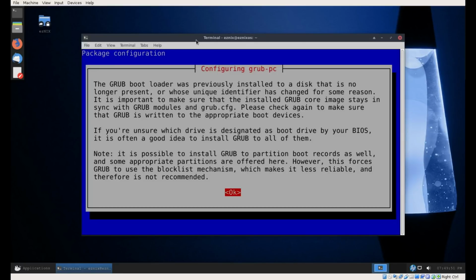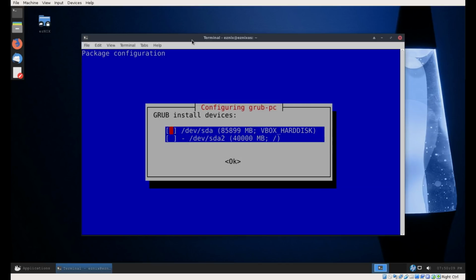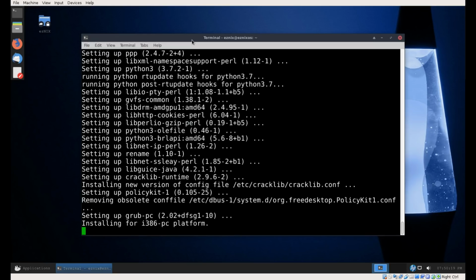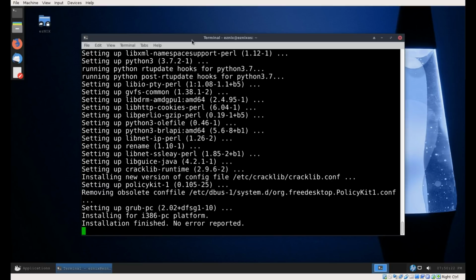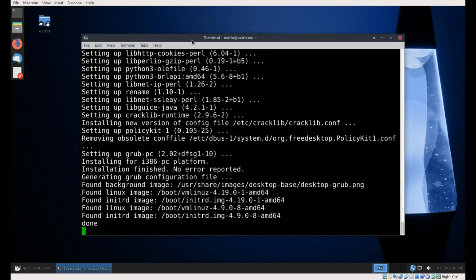Okay, we do have one more question to answer here. The grub bootloader was previously installed. Now, this might seem like a little panic to you, but don't worry about it. It's not. Just click OK. And you know what? We want grub installed on SDA. That's all we need to do. That's where it was installed to begin with.